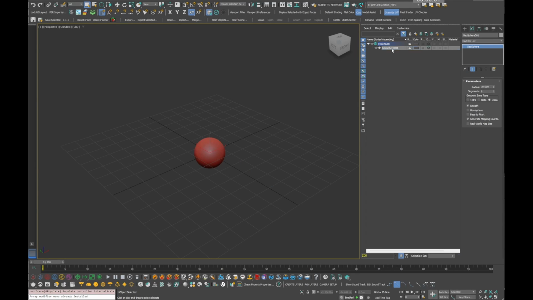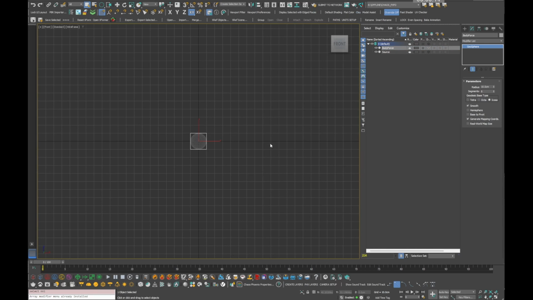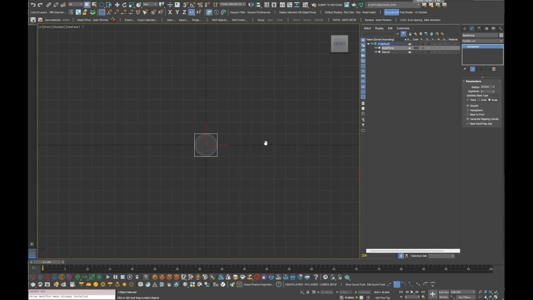I will name this sphere source, and I will make a copy, hit Ctrl V, and name this copy body force or something. I'll go into the front view and I will create a circle.